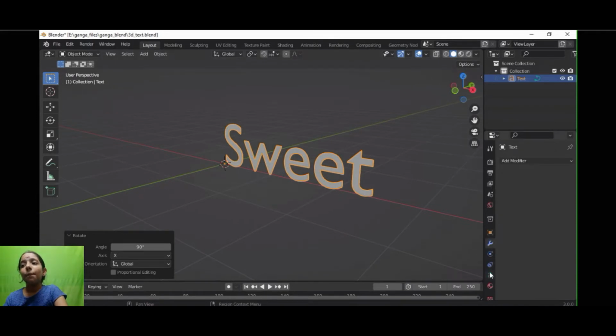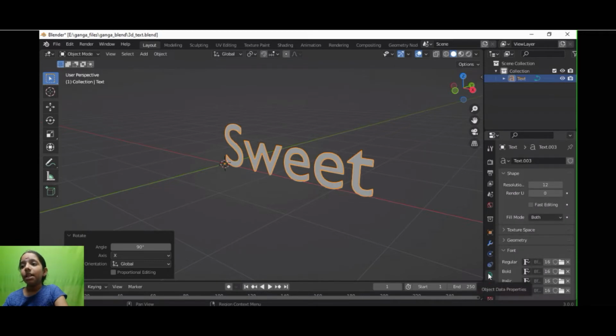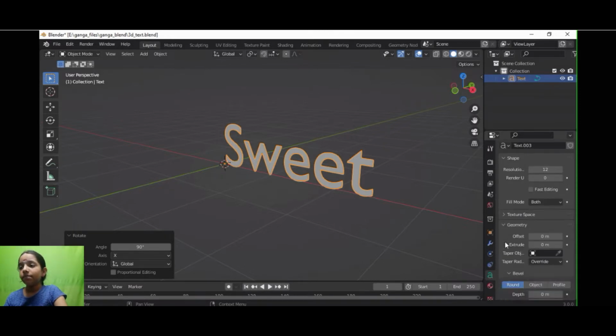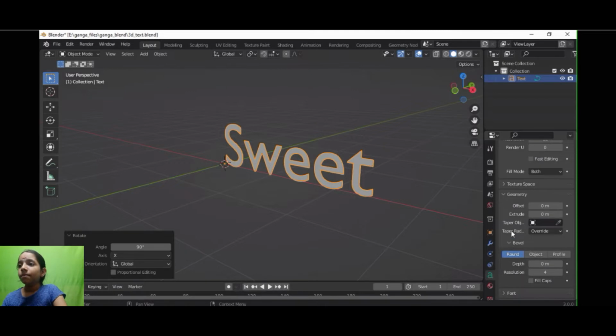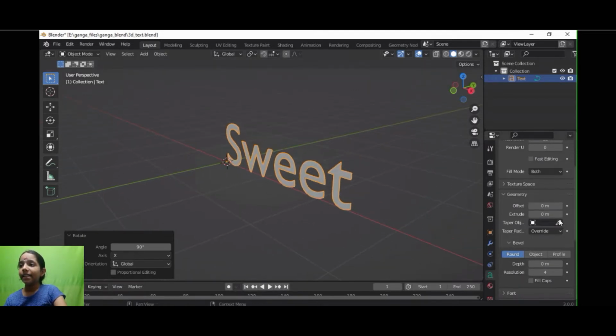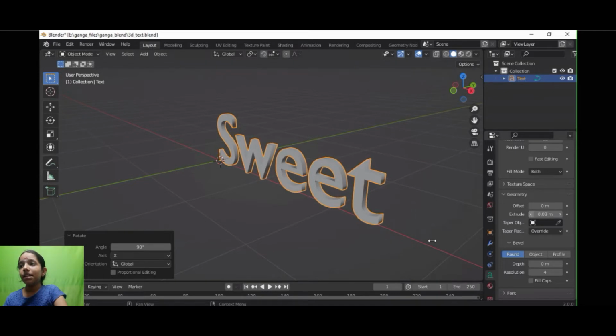Now in the properties section, you could see the object data properties. Click that. A menu will appear there. In that menu, you could see an option called geometry. Click that. In that, under extrude, increase the value of extrude. So the text will extrude now.